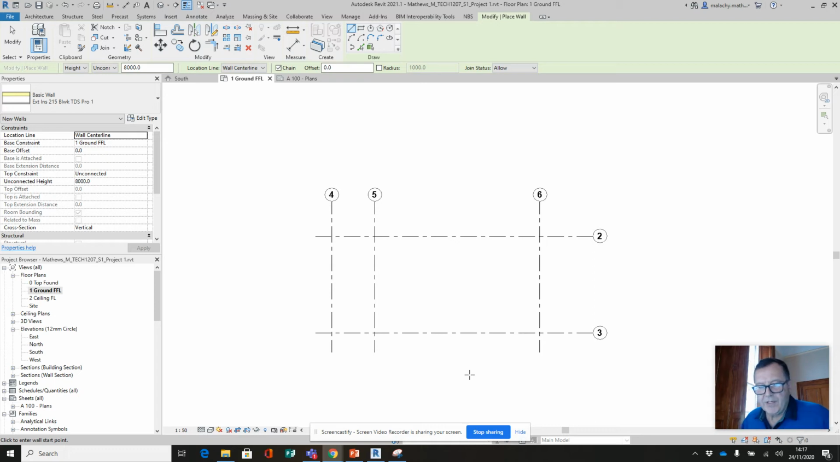Now I updated that note in the description there, and that is for later. I'm going to show you why that's important to do. Right, so I'm ready to start putting in my wall here, and I'm going to go finish face interior because that's what we decided. Ground floor is going up to the ceiling level.